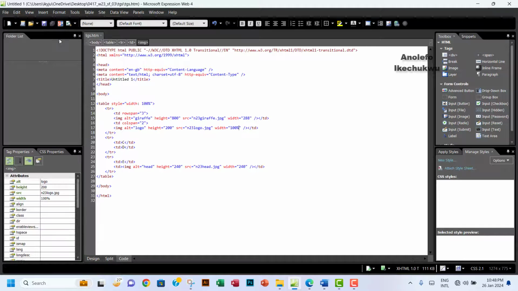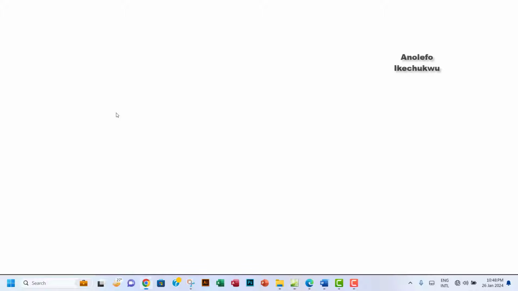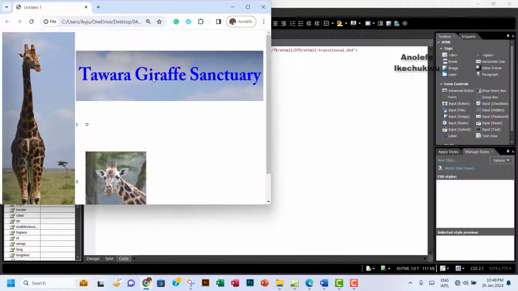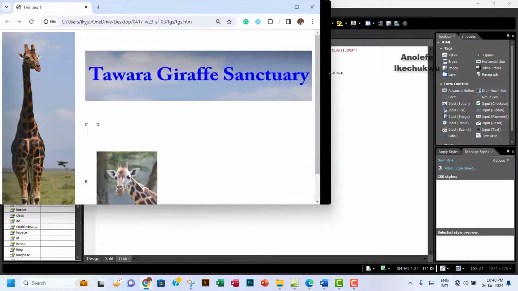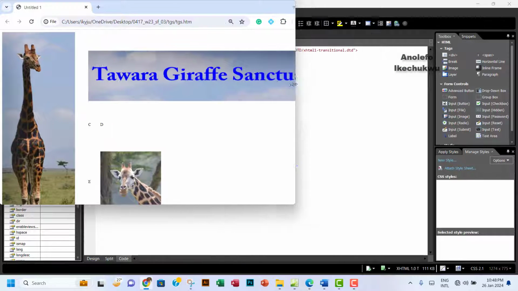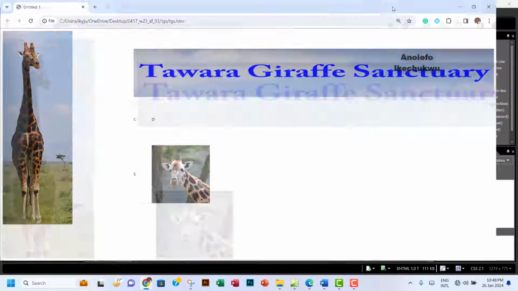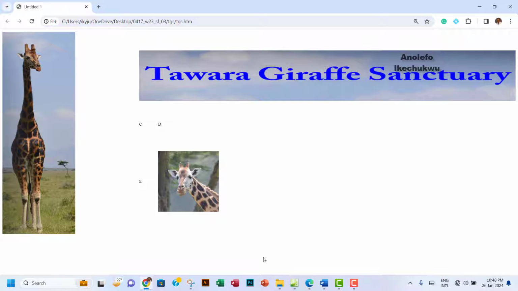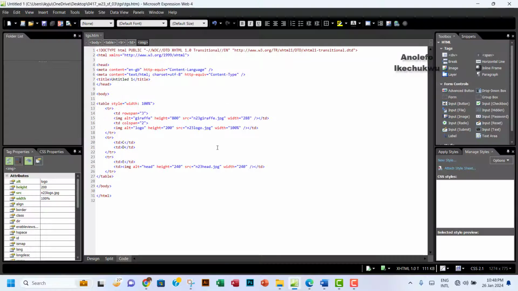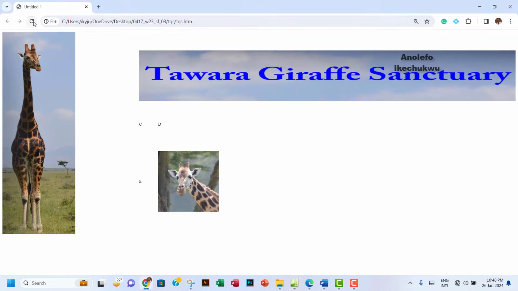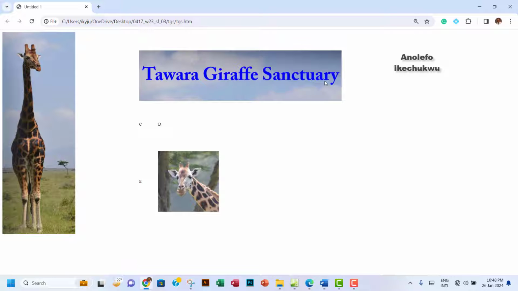So let me save the changes and preview it on a browser. As you can see, that sets the logo to the full width. If I keep adjusting, it will set it to the full width. If I undo this and make it 100% and then save the changes, if you preview it here, you see that it doesn't. So what the question is telling us is to extend it to fit the full width.